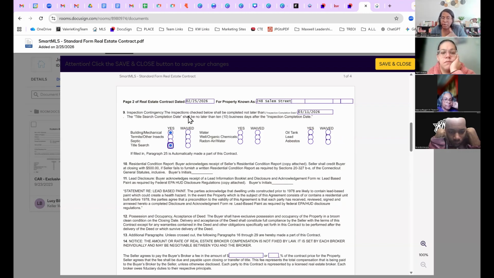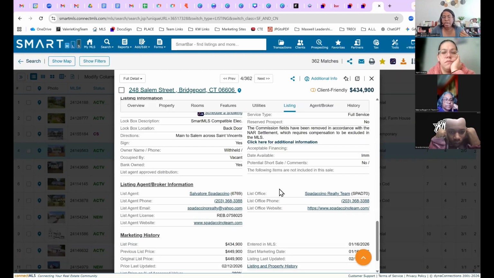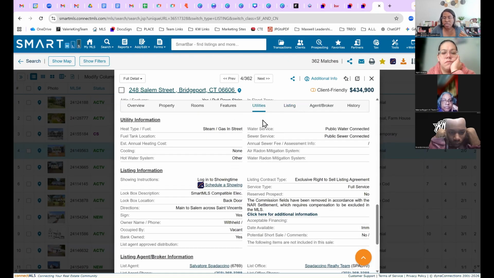So unless you're in that boat, it's always building, termite, title. So the ones that I will always check off automatically, and asbestos. The other ones are kind of contingent on the property. So is it a septic and well? If we go back to our sample property here, I can just click right on utilities and it'll take me to the section I need, right? So the heat type, it says gas, public water, public sewer. So it would tell me right here if it was septic, if it was well, if it was oil, etc.